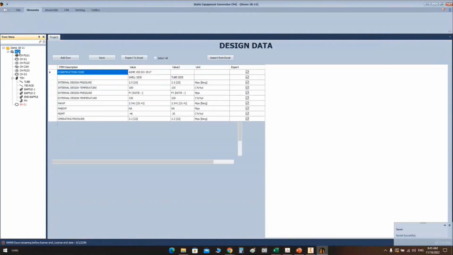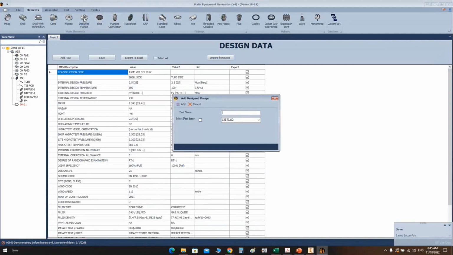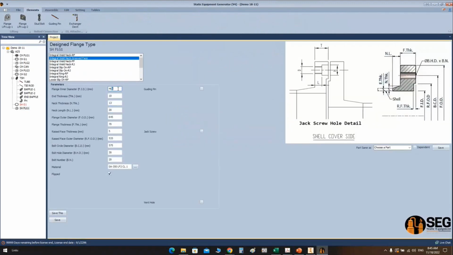Save. Now let's add a body flange. So let's select designed body flange, and from here, let's add channel flange. We could make it look like channel flange too, and we can modify some of those dimensions like the inside diameter, because the inside diameter of this flange is a little bit different since it's without clad, as the clad is on the channel only, not on the shell side. The end thickness is 12, not 10.